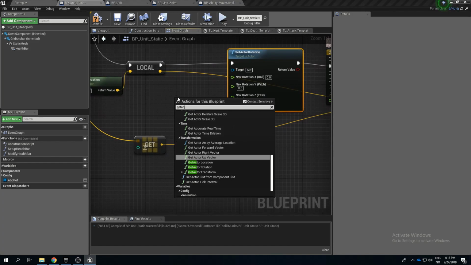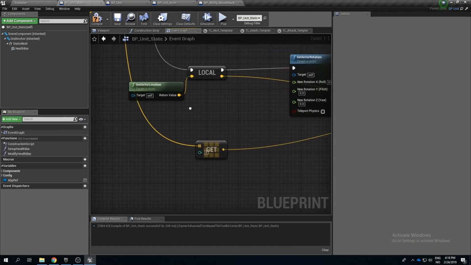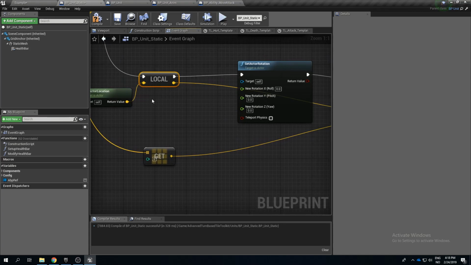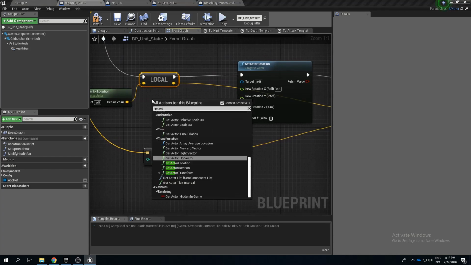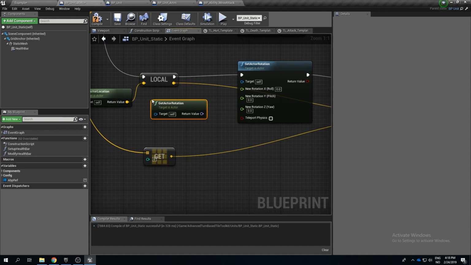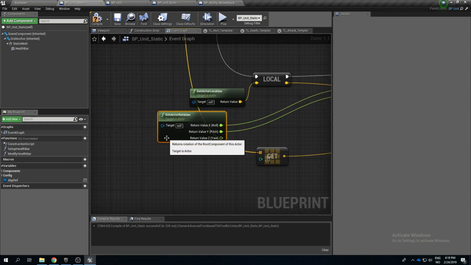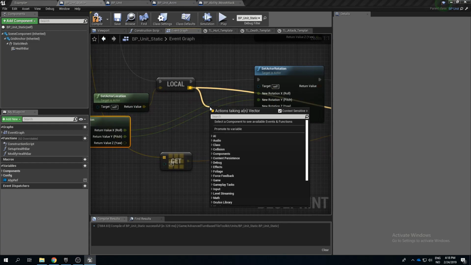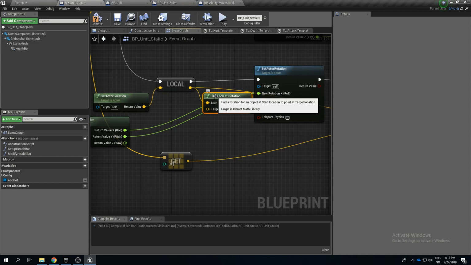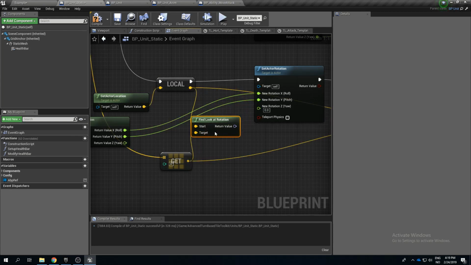So get actor, oh yeah, we have the location already here. Wait, get actor rotation. Roll and pitch will keep the same. And for the yaw, we can get the find look at rotation. So the rotation that would be if this location is looking at this location. So our location versus the location of the enemy. And we can get the yaw from this.